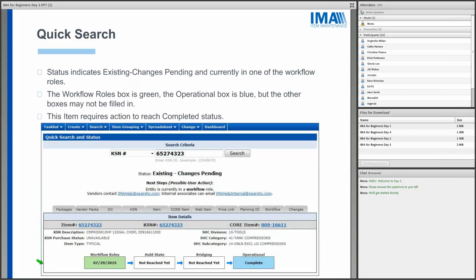All right, so this example is a little bit more complicated. This one says for status, existing changes pending. So what that means is that this item has been operational. Perhaps there's already been orders placed on it, but there is either a change request pending or there is a new vendor pack that is currently being set up for this existing item.